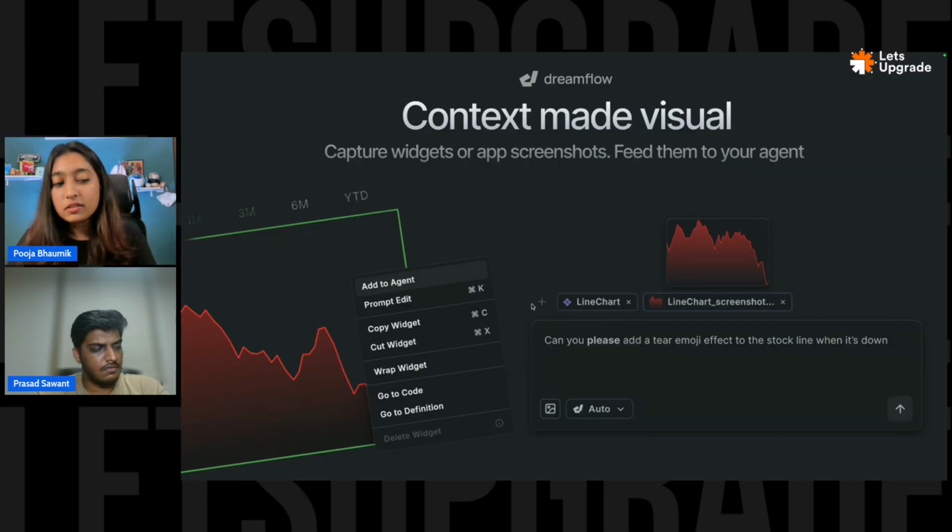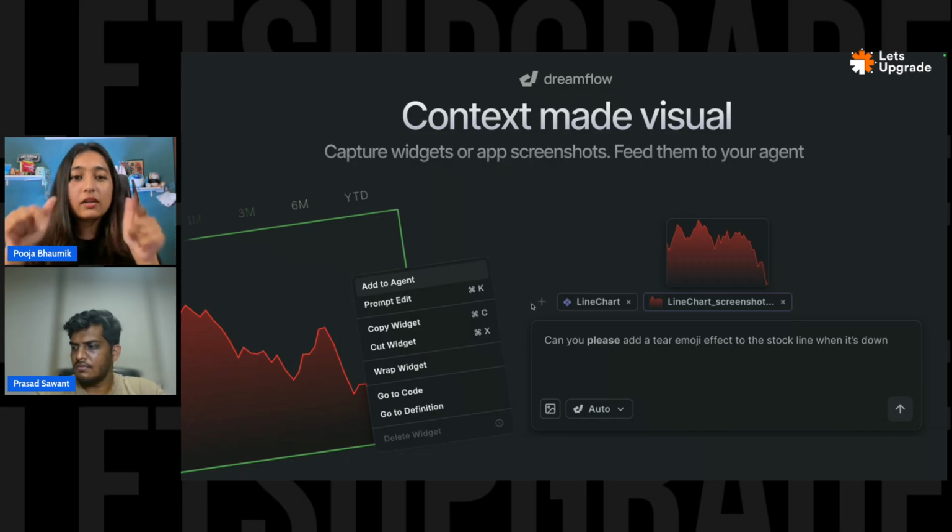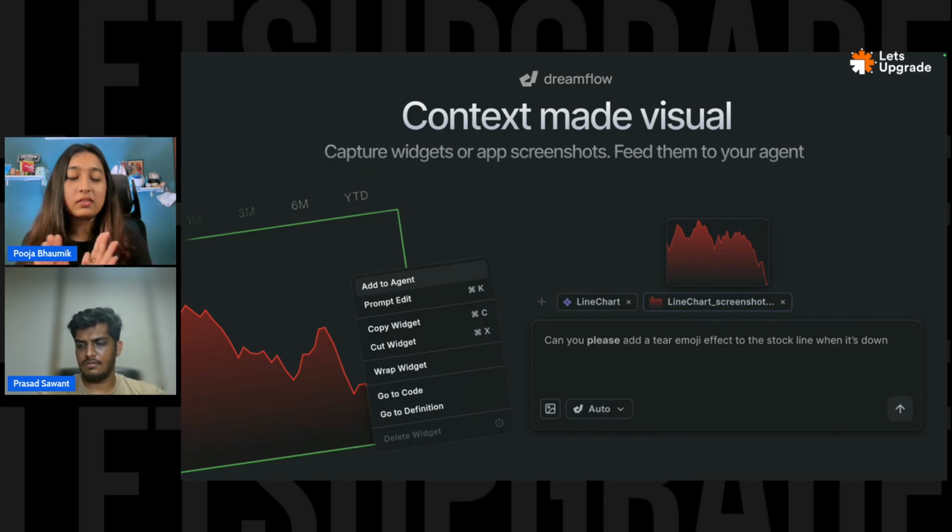What I really love about Dreamflow compared to other tools is that here context can also be visual. So you can just pick a widget, a UI element, from your screen, and add it to the agent directly without having to take a screenshot, right? It is pretty easy: you right click on the UI element, add to agent, and now it's part of your agent text box, so the agent knows what you're actually referring to. So you don't have to create your own screenshots, which is obviously a little bit messier process.